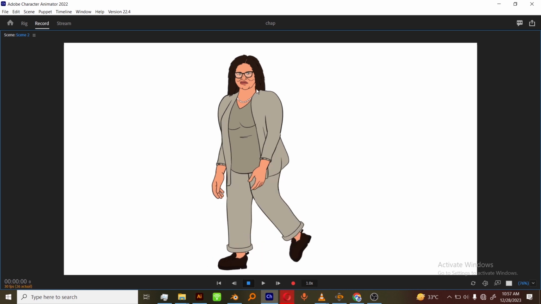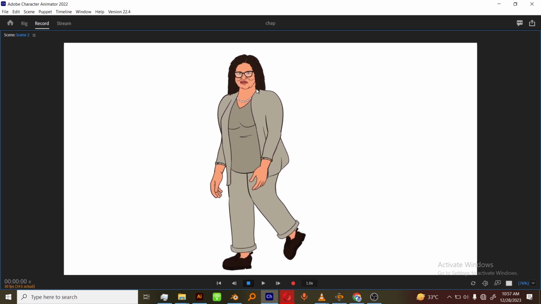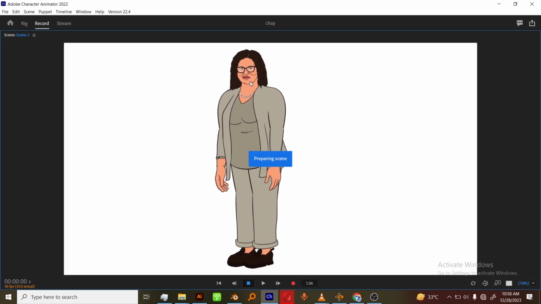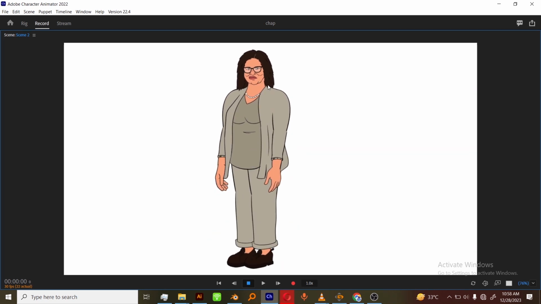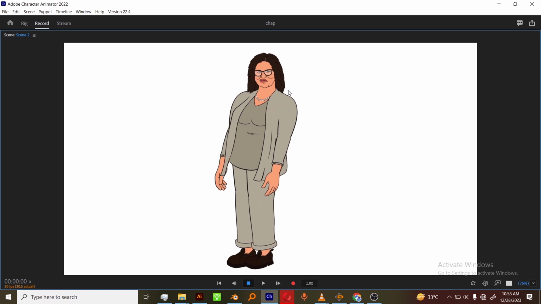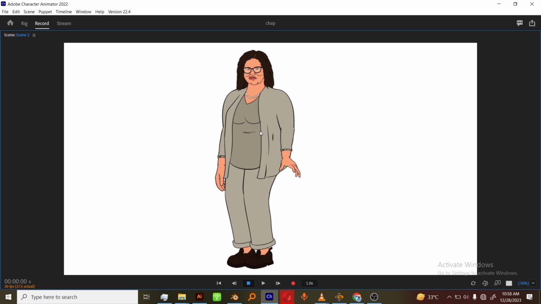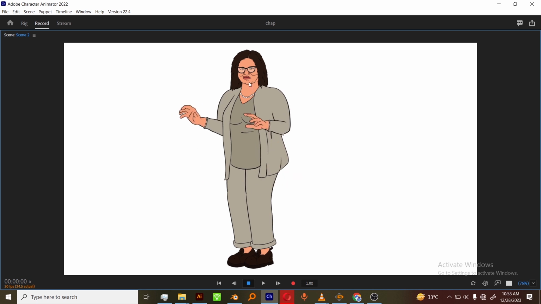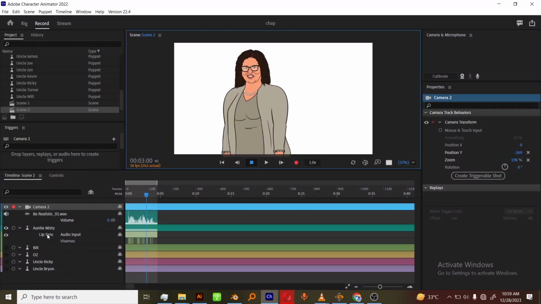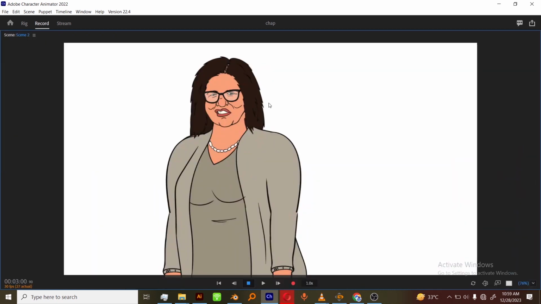At the end of this tutorial, you should be able to create something like this, what you're actually seeing on the screen. I'm going to be diving into it, but it won't be real time. I'll be speeding through most of the process, but I will be explaining also, so you do not get lost.